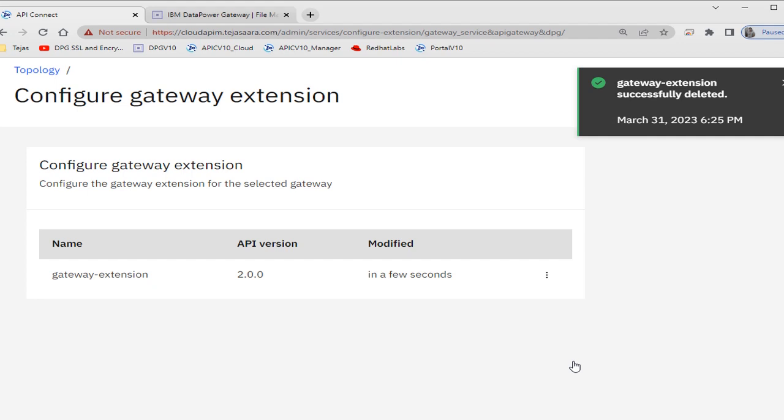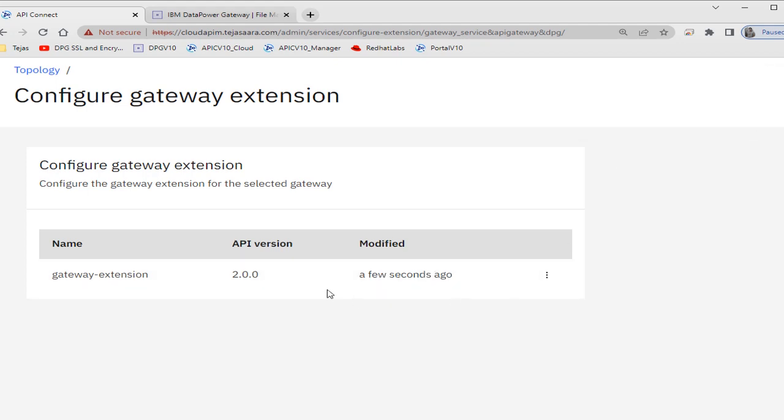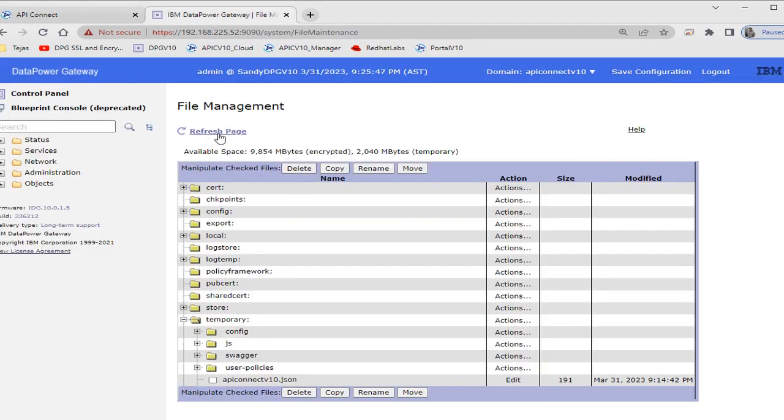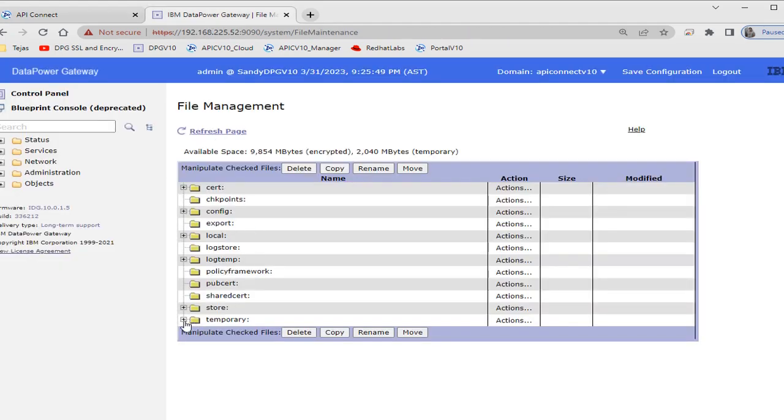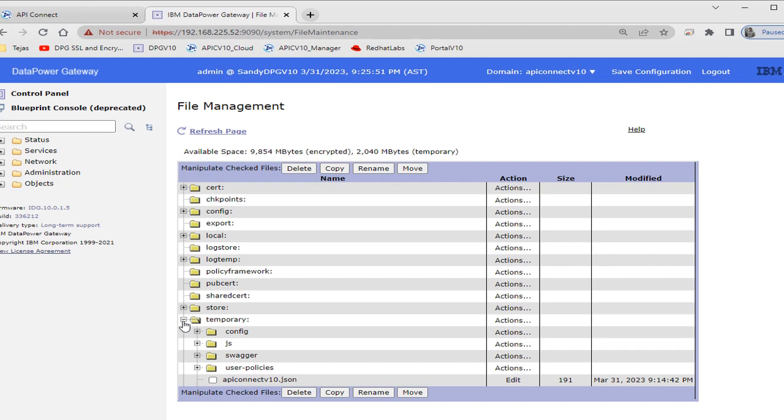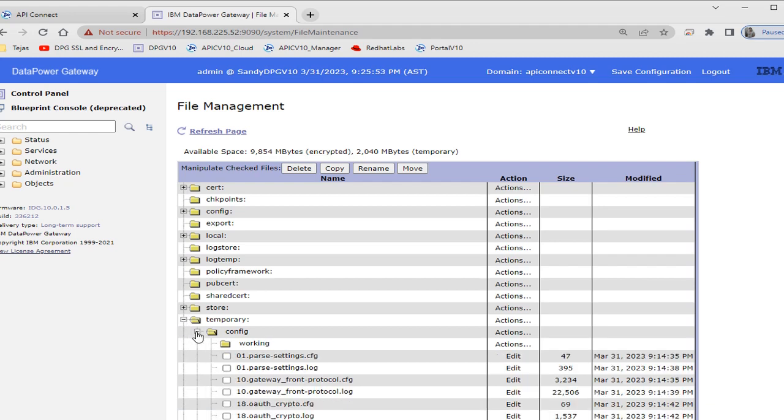Now we corrected it and we got a message that the gateway extension was uploaded successfully. That is the deleted one, but we have uploaded this one. Now let's go to DataPower and refresh the temporary config.